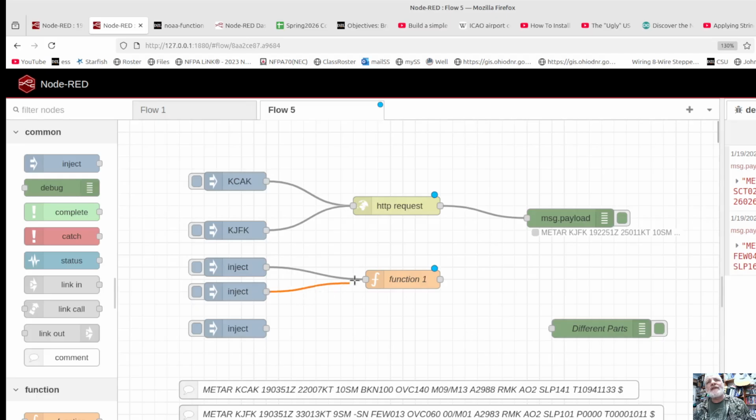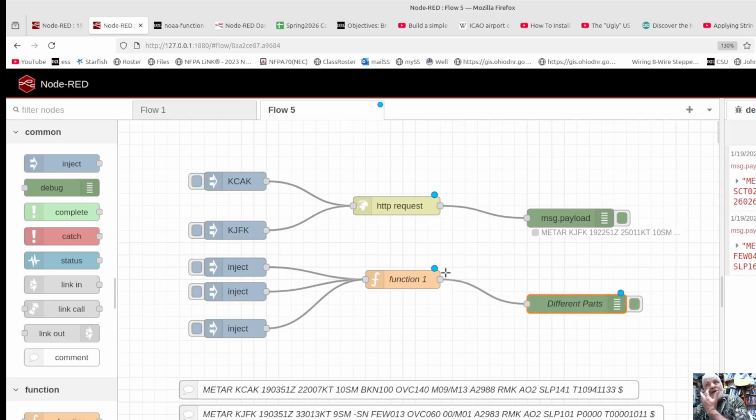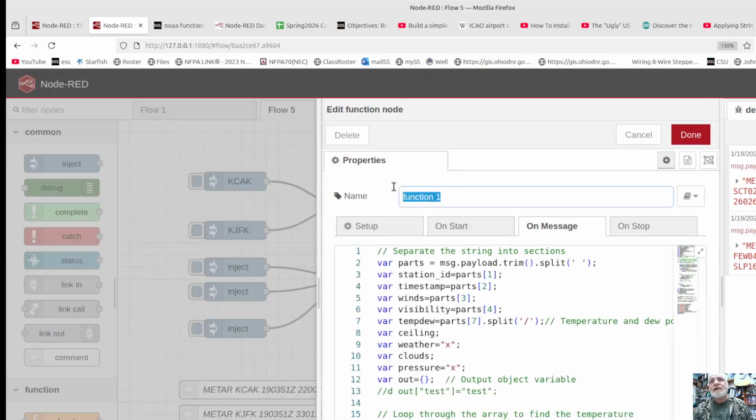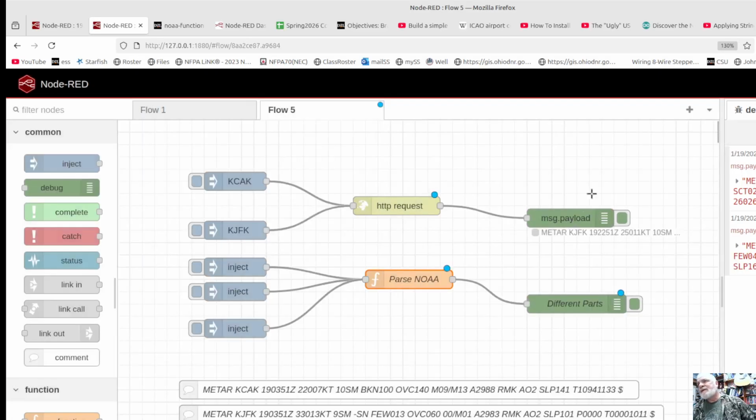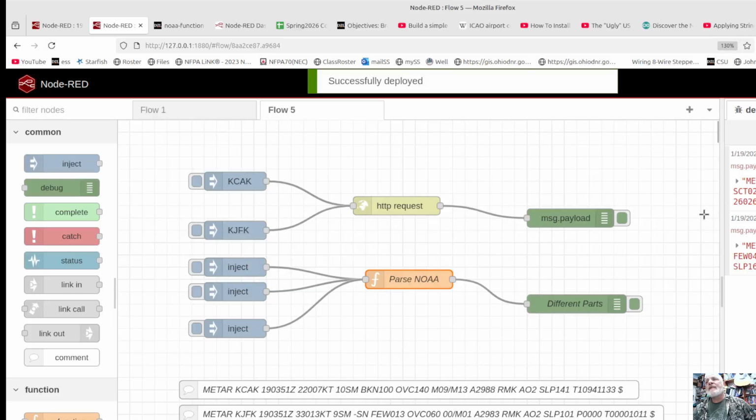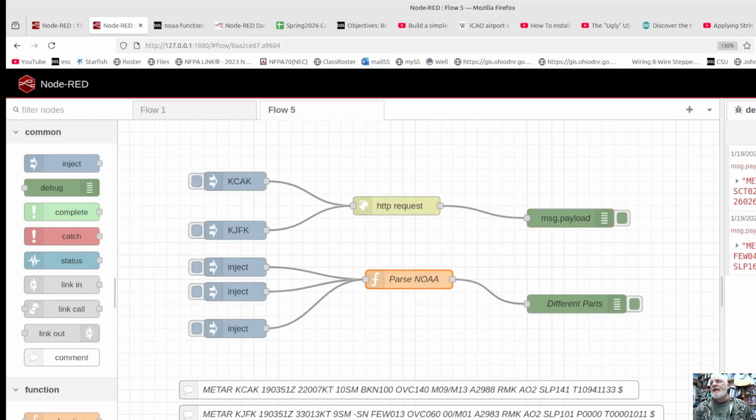You just click on done, and then I'm going to connect up each one of these injects, and then connect the output over to this node here where I call it different parts. I'm going to go ahead and name this. What this function is going to do is parse out the NOAA data and look for temperature and whether it's snowing and that kind of information. I click on deploy here, clear out my debug, and go ahead and inject.